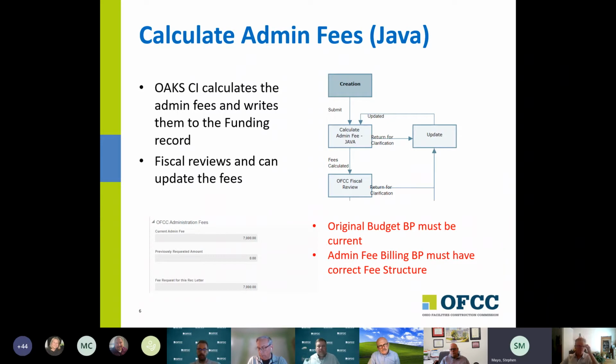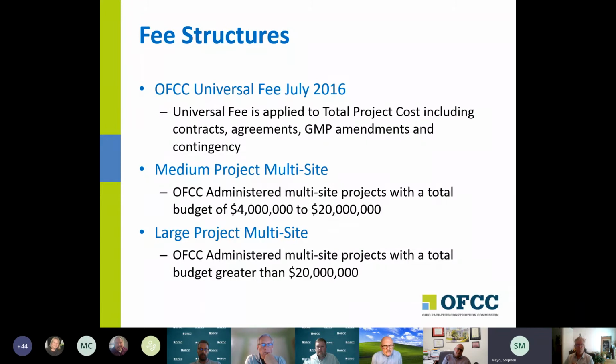The second thing we need is an admin fee billing structure, and that structure needs to be correct. And one of the things I'm going to tell you in the second presentation, I'll go ahead and tell you now, is we have added the admin fee structure to the project's initiation form. So we're asking you what fee structure to use. We'll talk about fee structures in detail here, because this is where the slide I thought was in the other presentation is. Let's talk about fee structures.